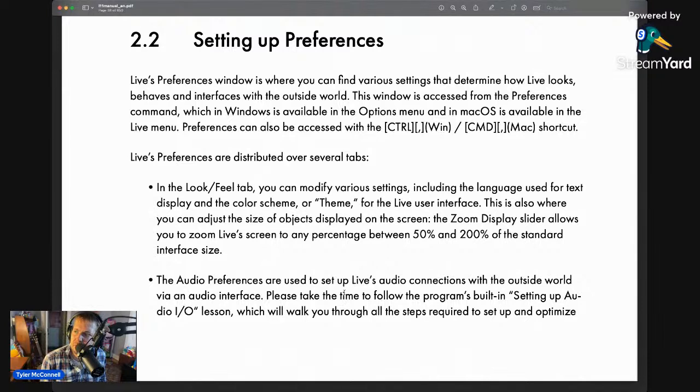Setting up preferences. Live's Preferences window is where you can find various settings to determine how Live looks, behaves, and interfaces with the outside world. The window is accessed from the Preferences command, which in Windows is available in the Options menu, and in macOS is available in the Live menu. Preferences can also be accessed with the Command-comma Mac shortcut. Live's preferences are distributed over several tabs.